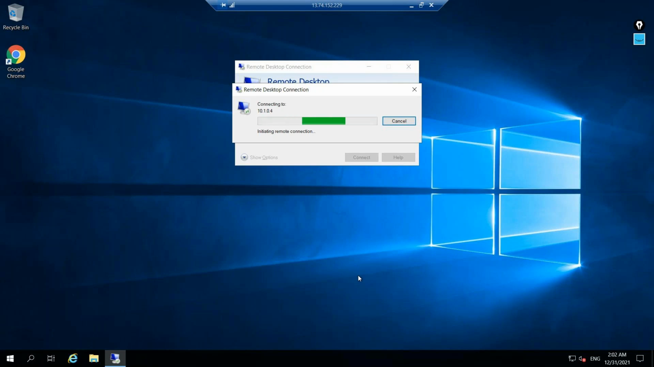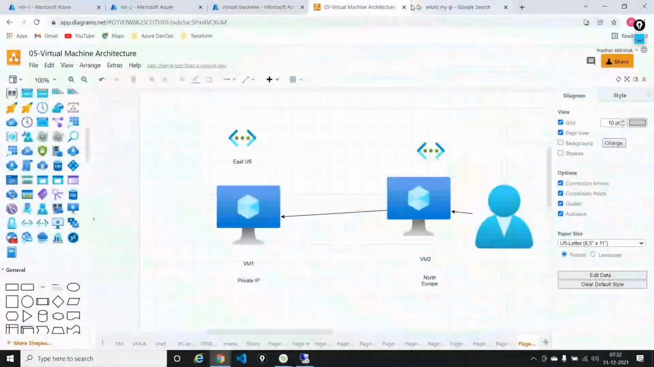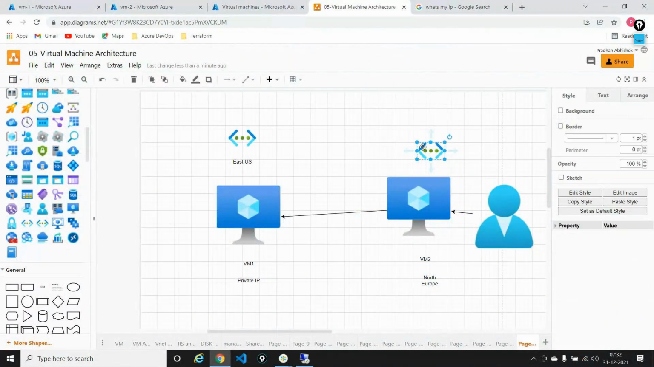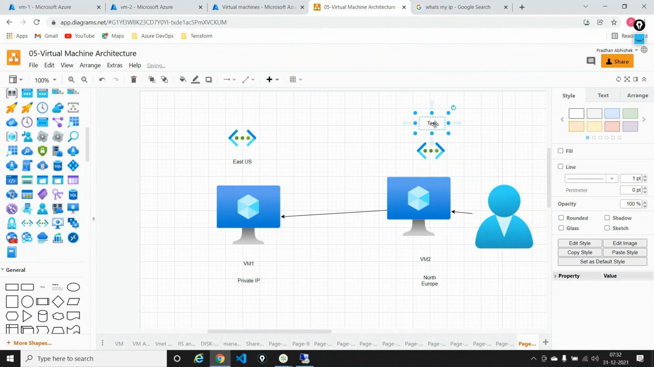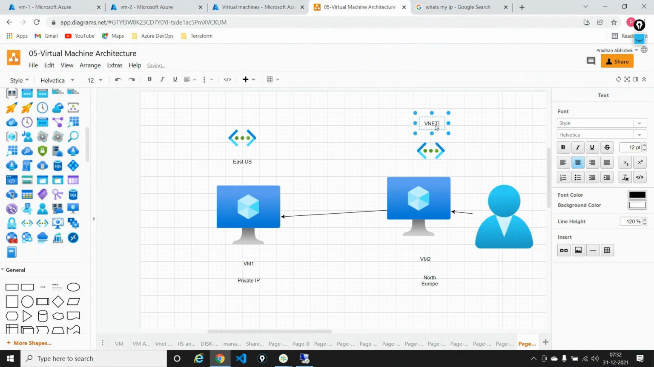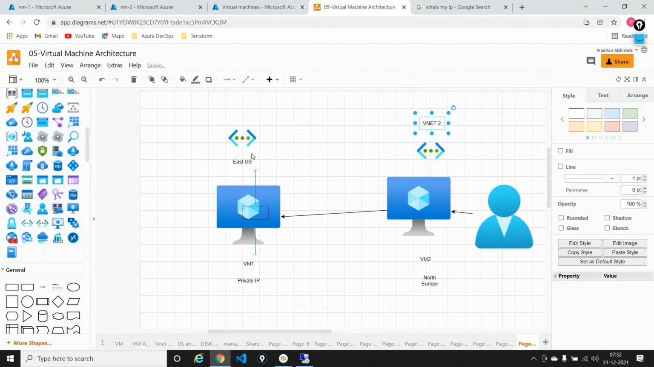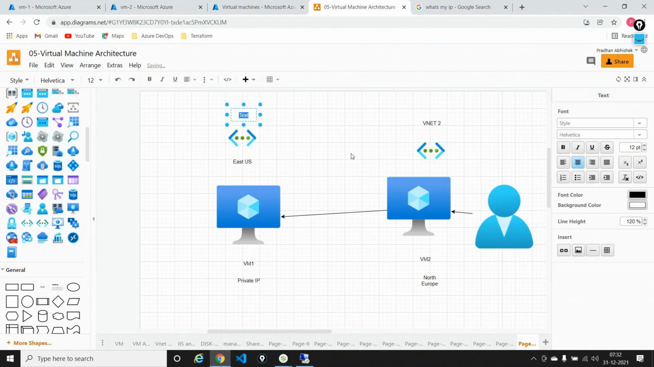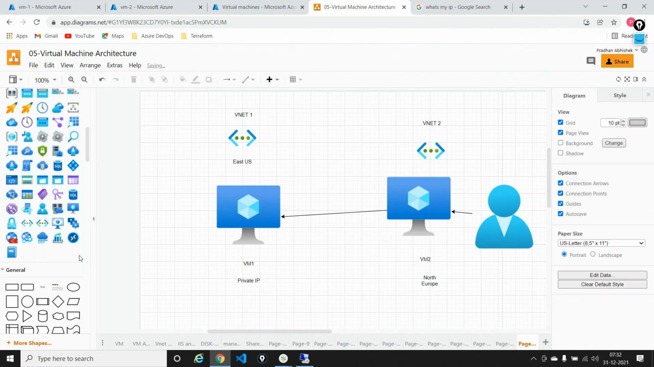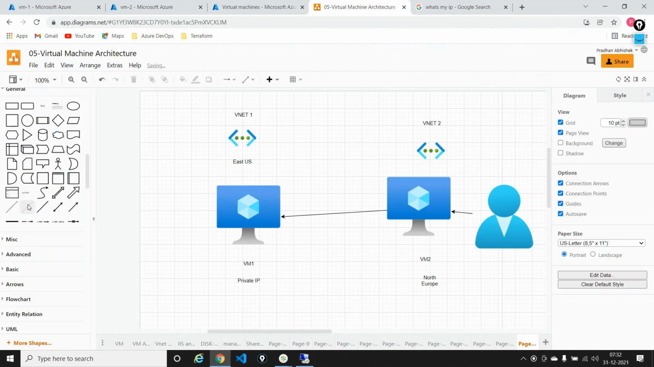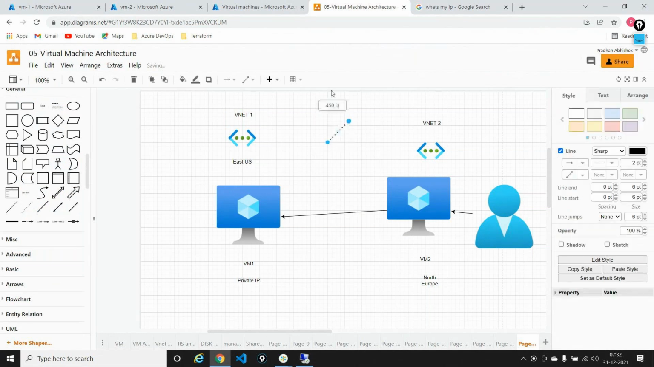No matter how many times I do this, it won't let me do that because, as someone rightly said, this is a different virtual network. This is VNet 2. This is VNet 1. And virtual networks are isolated entities. They live in their own, let's say, isolated land. So virtual networks are isolated entities.